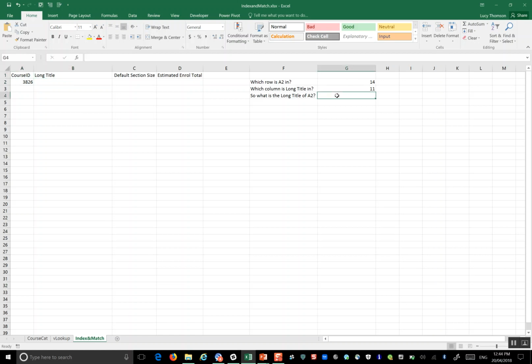Now I can bring them together, and for this I use index. Index has two different forms, but we're going to use the top one here. So what's the array, what's the row number, and what's the column number? The array is that entire course catalogue. I want you to look through the whole of that worksheet, the whole of that named array that I created, which I call course cat, I'm pretty sure. Yeah, there it is. And within course cat, I want you to find this row and then tell me what's in this column. Okay?